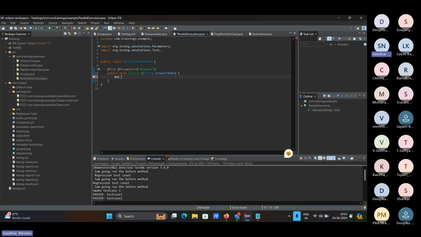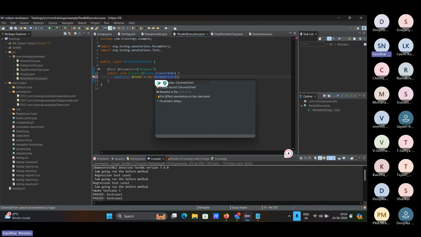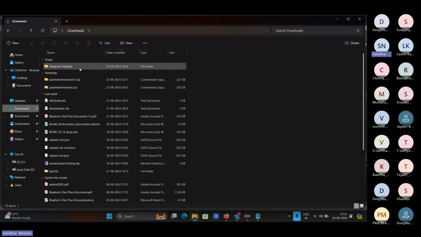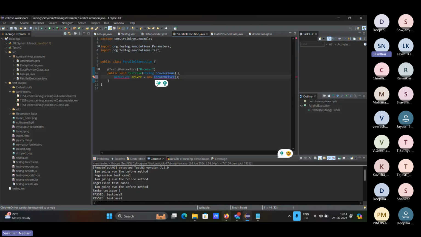First of all, WebDriver driver equal to new ChromeDriver. Control. What is this control? It is not. I think I don't have Selenium dependencies. Let me check. We have this Selenium. Okay, it's not.